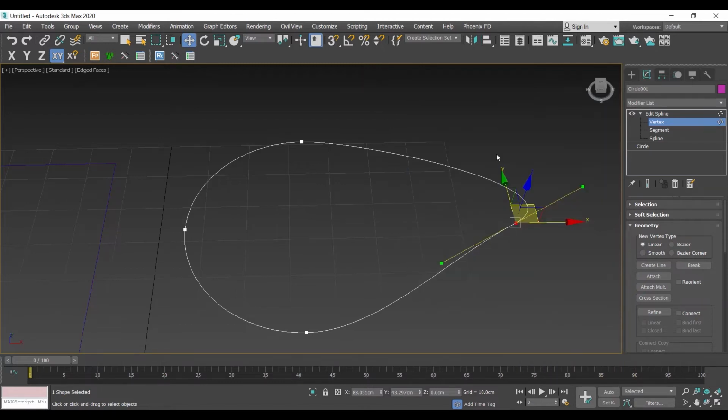While Bezier is different. If I move the left handle, the right will always move with it. If I scale it down, it will scale down. If I scale it up, it will scale up. So every time I move this handle, the other one will move so that this line, this handle, is always perpendicular to this vertex. So this is Bezier.